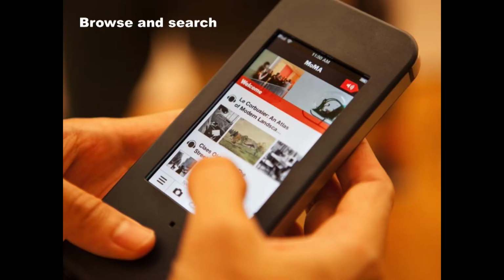So now I'm going to show you a few features of MoMA Audio Plus. MoMA's current mobile site and public app are much more list-based, and we wanted this new version to be more image-based, in part to make it easier to quickly browse and search for works while walking through the galleries.